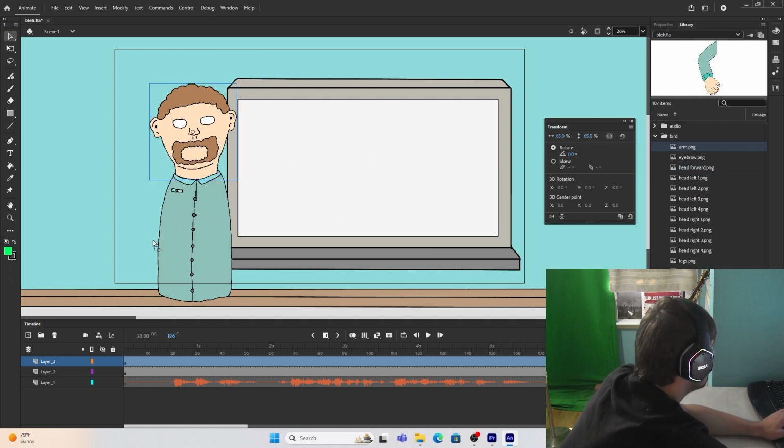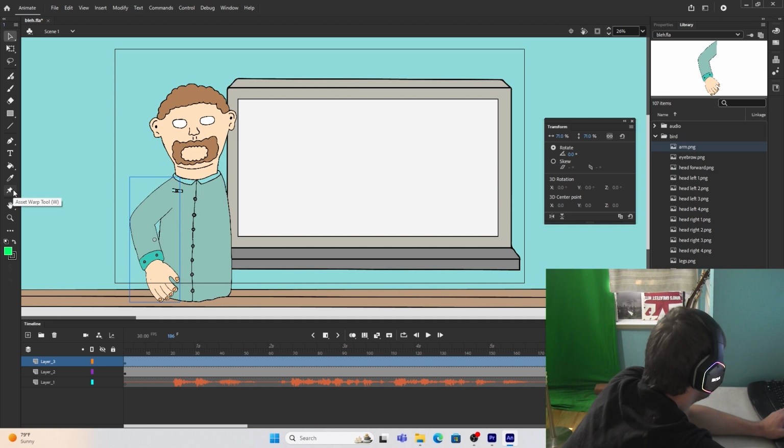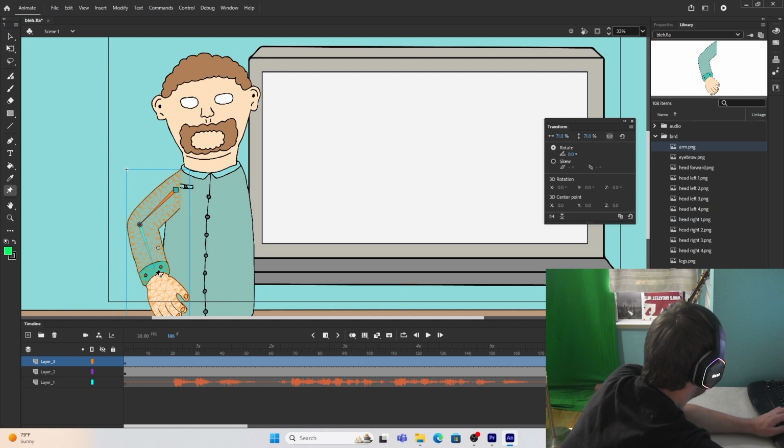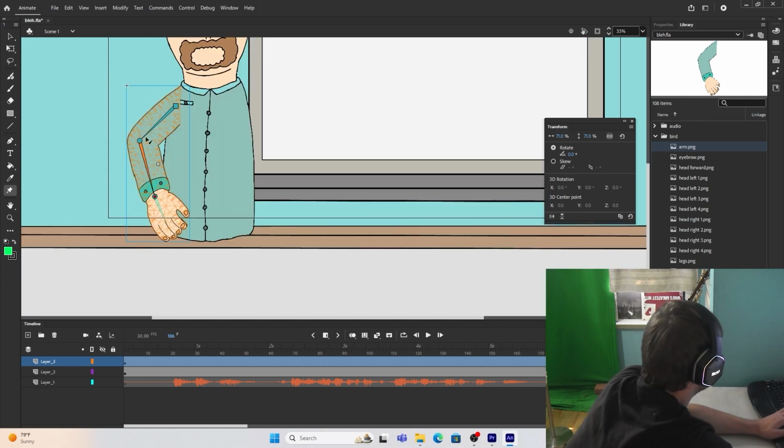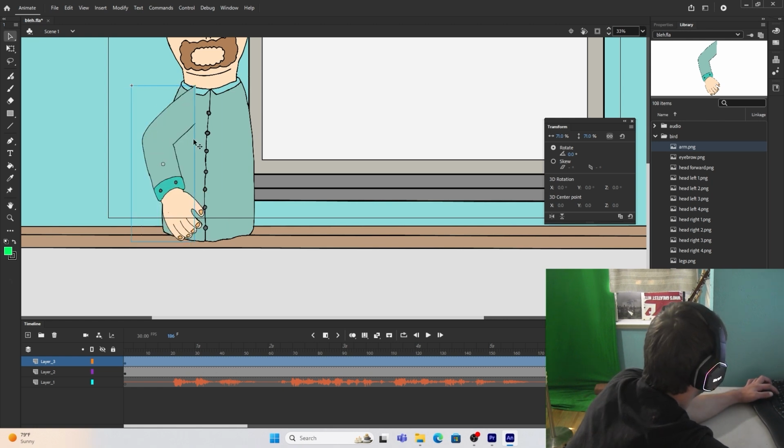We can drag in the arm, and I found this, this is called Asset Warp Tool. Click the shoulder, the elbow, and the wrist. And then we can bend it. Wait, not like that, but we can bend it like that. And when you copy it, it kind of does that sometimes. I do not know why it does that.